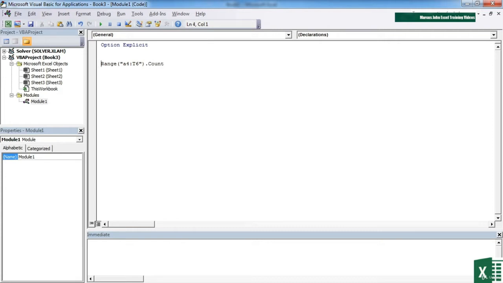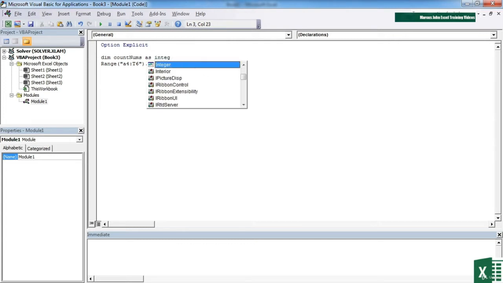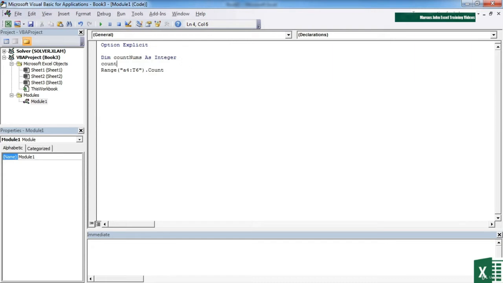So let's be a little bit more controlled in our programming and create a variable to hold the count value. Dim countNums as Integer. You're only going to ever have whole number counts. And then we'll declare countNums and assign our Range.Count to go in there. And finally, just so we know it's working, we can then output that to a message box.